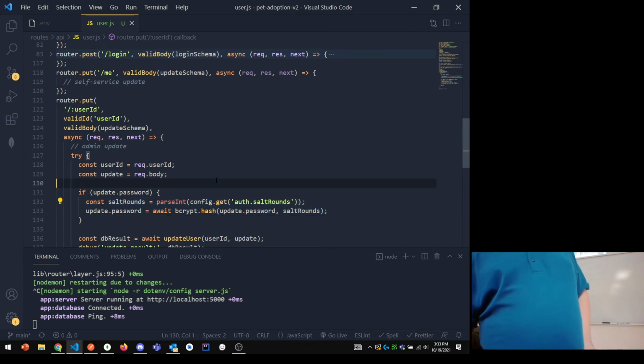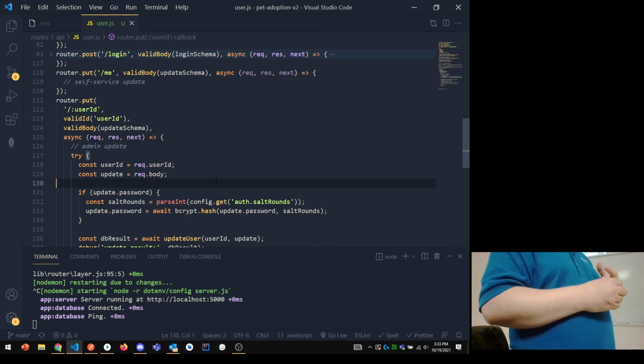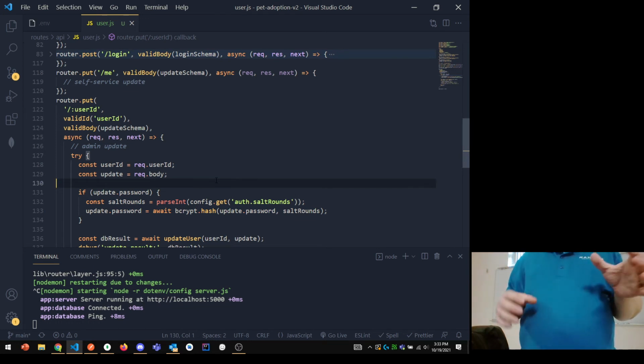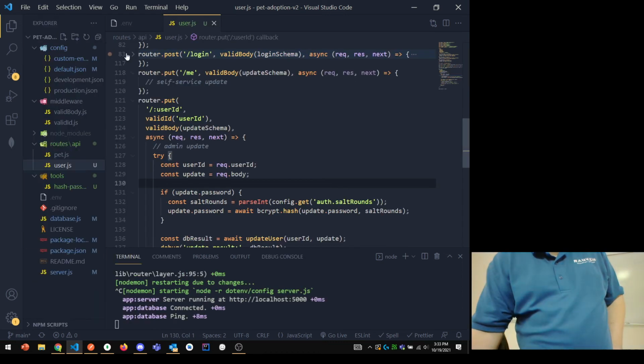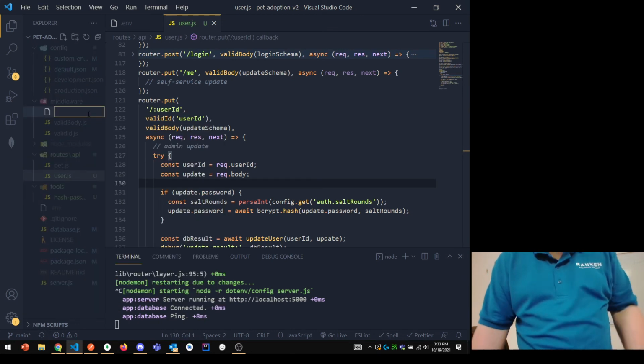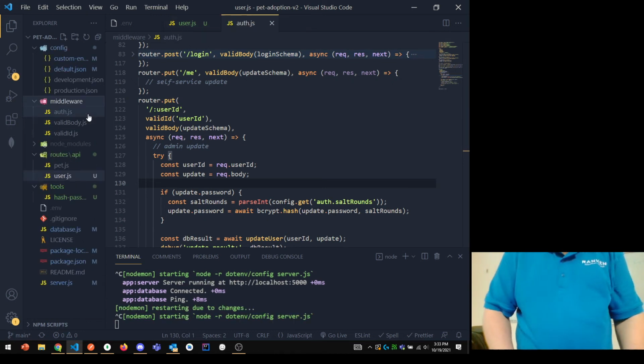So there are a few different ways that the data can be sent. Let's come back to that. Let's talk about how we built that middleware. So I'm going to make a new file under middleware. I'm going to call that auth.js.